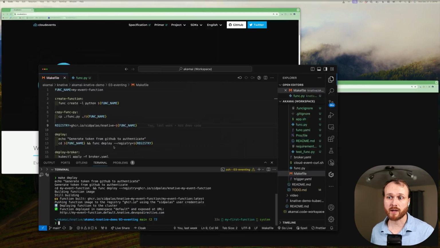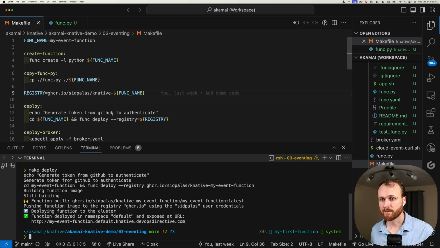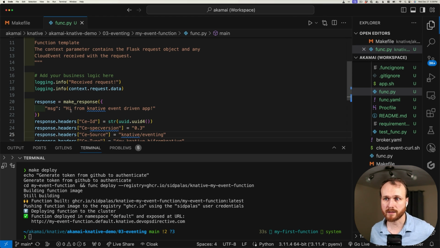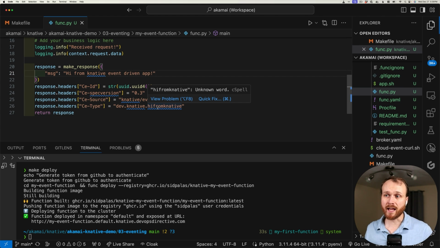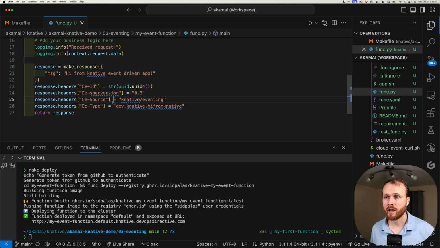As you can see, that response is hard-coded in the app itself, so that's what we expected. Hi from Knative event-driven app. And so while our service can respond directly to a request like we just showed from the browser, we can also now set up a trigger within our Knative eventing system that will trigger it without calling it directly. And so that's what we'll do now.